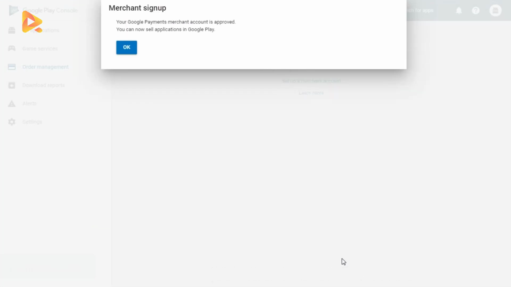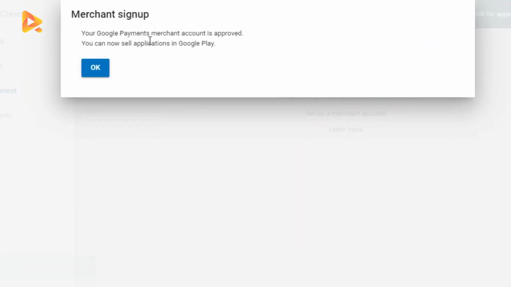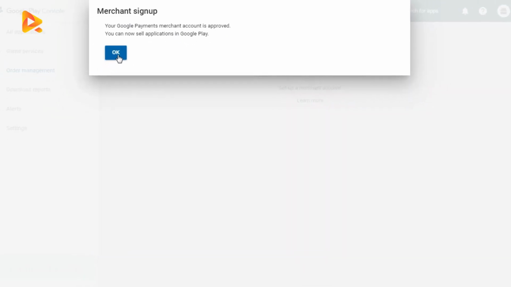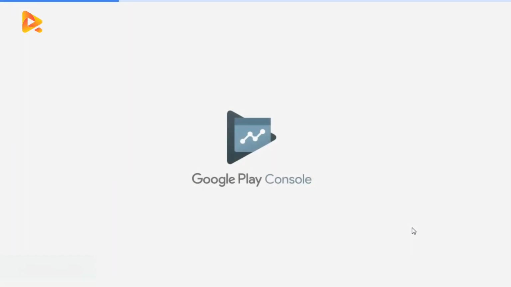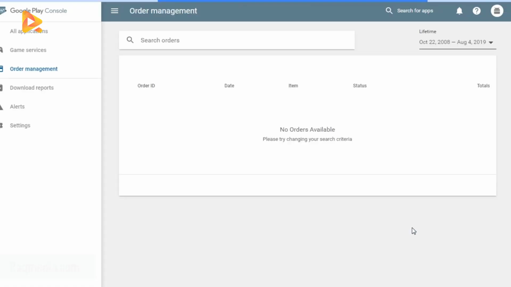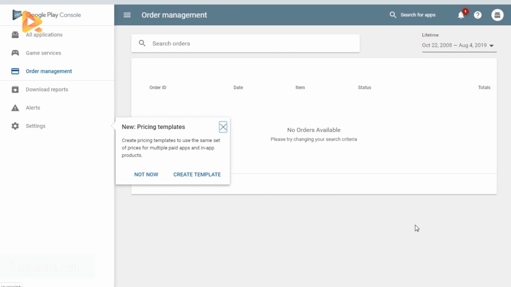Wait a few seconds, and voila, merchant sign up. Your Google Payments merchant account is approved. Now you can sell applications in Google Play. So that's the platform with which we will be selling in-app purchases.